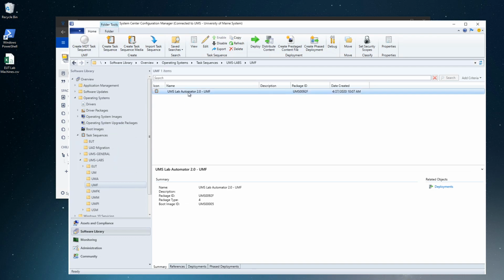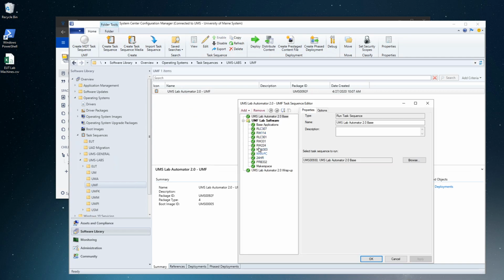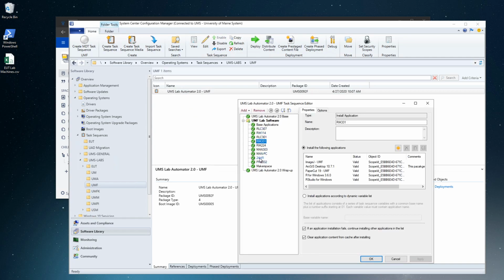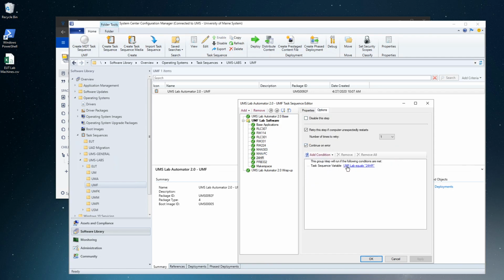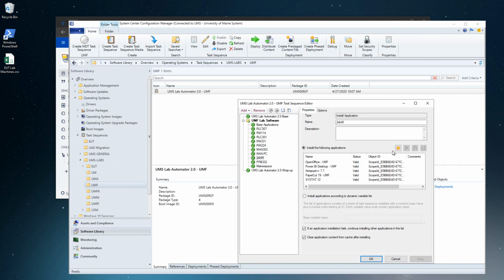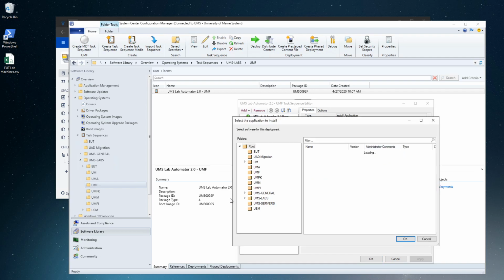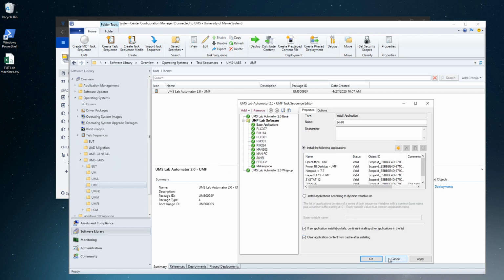So in the case of a campus like UMF, where every lab has its own software payload, for example, we'll go into this step where the variable UMF lab equals 24-hour, and we'll add a piece of software, and this one's going to be under UMS General, and just like that, next time somebody goes to image one of these machines, it'll have SPSS 26 on it.